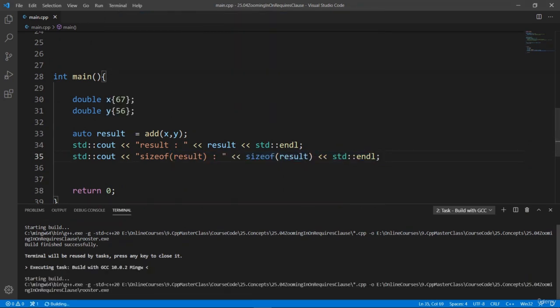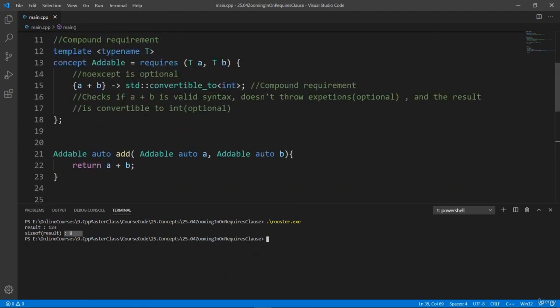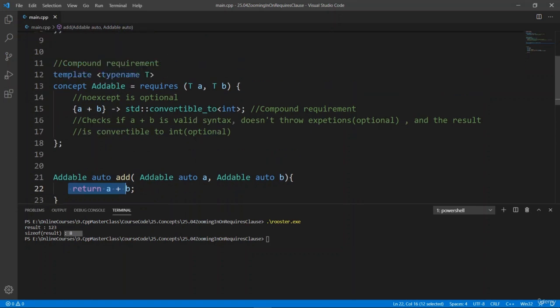Let's build with GCC. You see, the build is good. We can clear and run rooster. This is going to say size of result is 8, because now what we are returning is going to be a double from this function here, and double satisfies our concept. Adding up 2 doubles is valid syntax, and what we get out of that is going to be a double, and a double is convertible to an int. This is going to work.